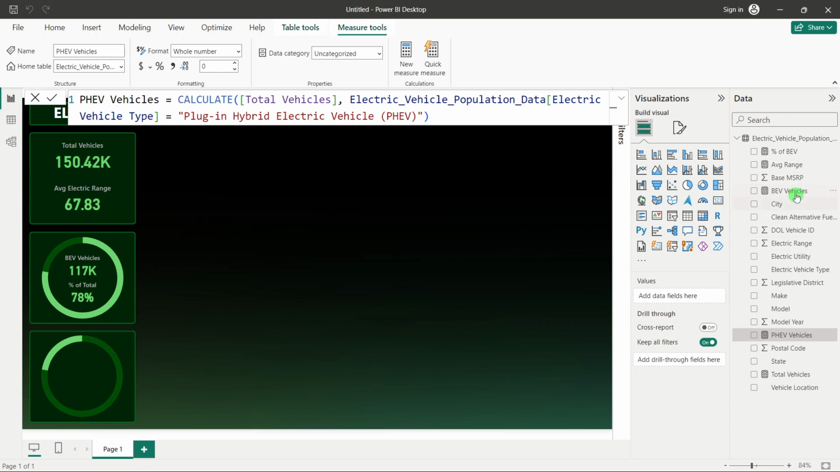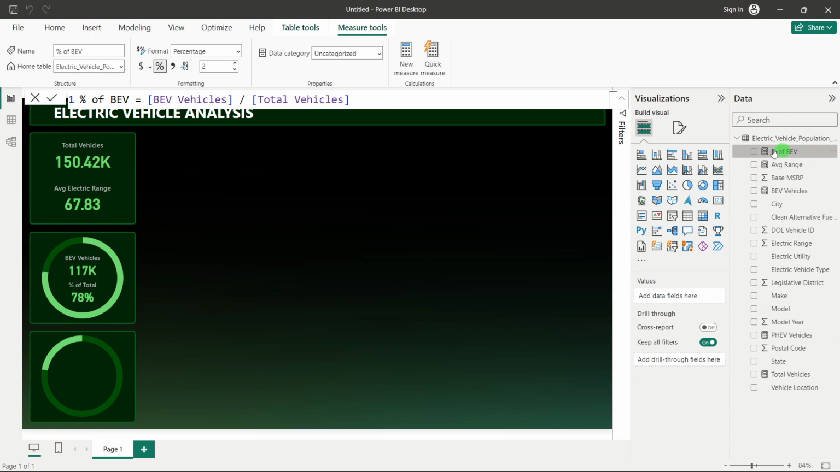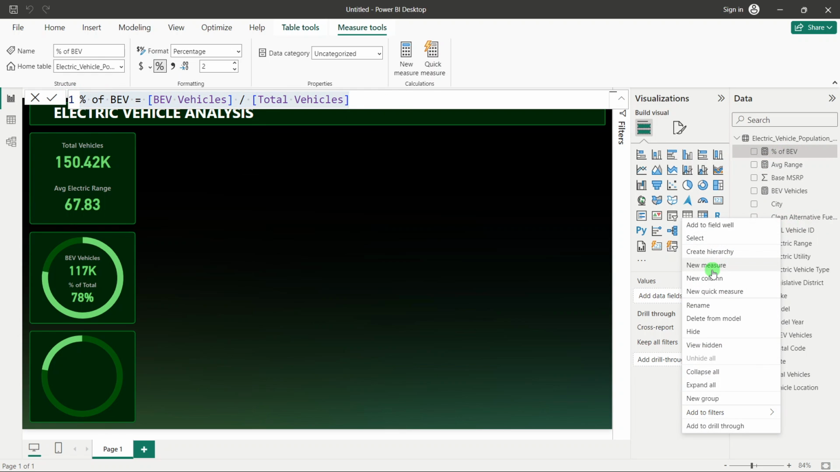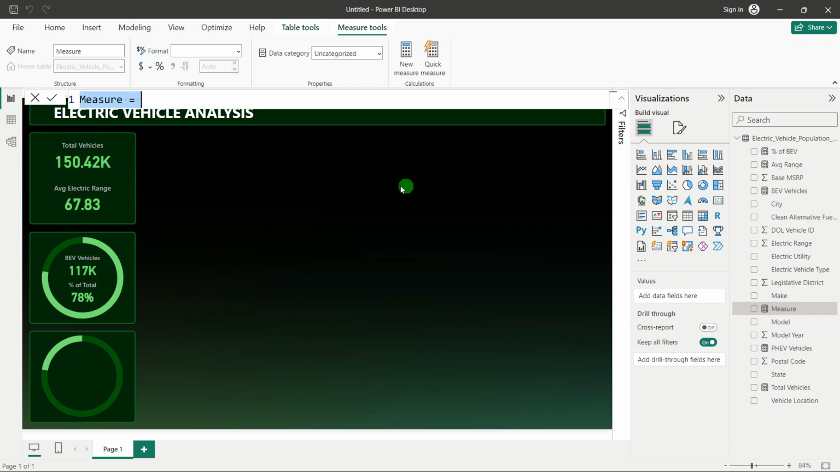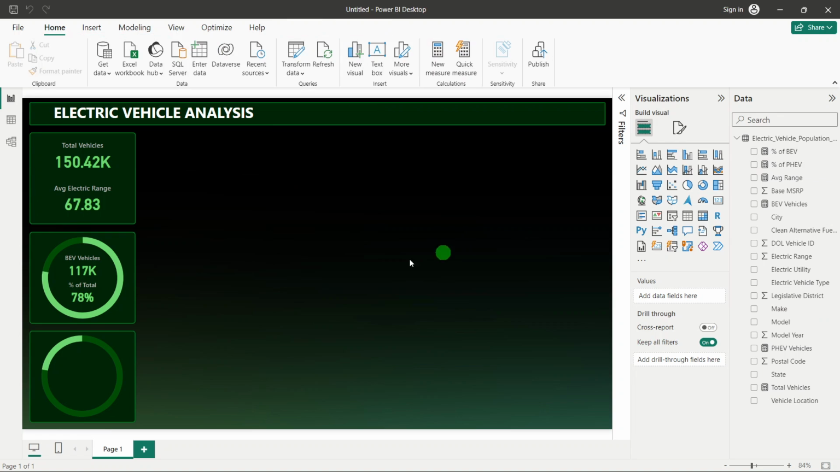Now next we are going to find out the percentage, right? So for percentage, I will copy this entire thing again, Control C, and I will right click here, click on new measure, and paste it over here. This is the percentage of PHEV vehicles. So instead of BEV, here we will use PHEV vehicles, and divided by total vehicles will be the same. Just click on OK. Okay, so it is ready.